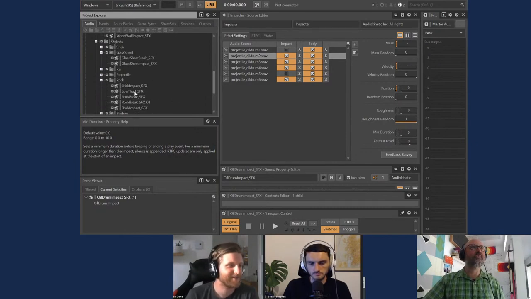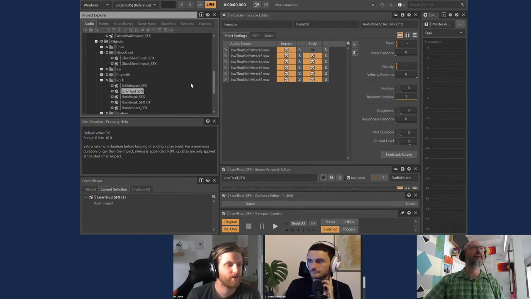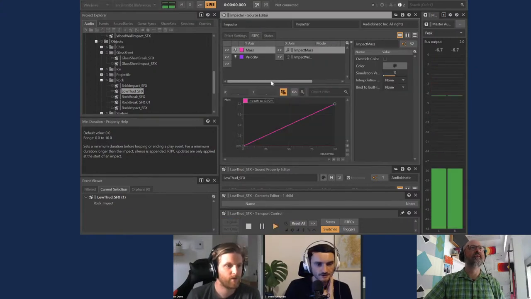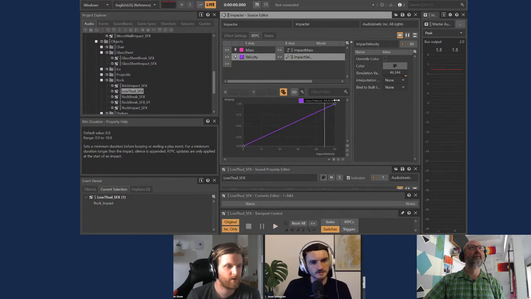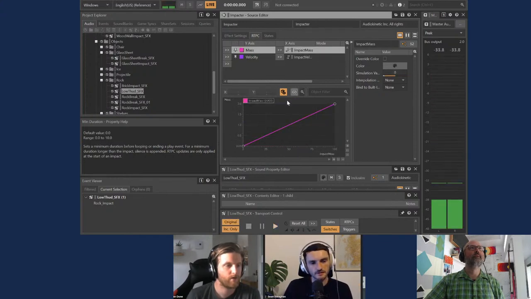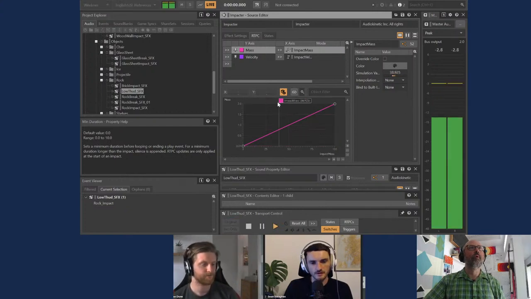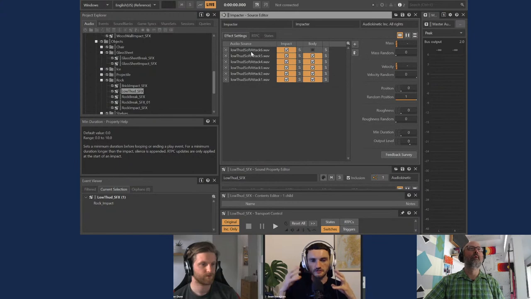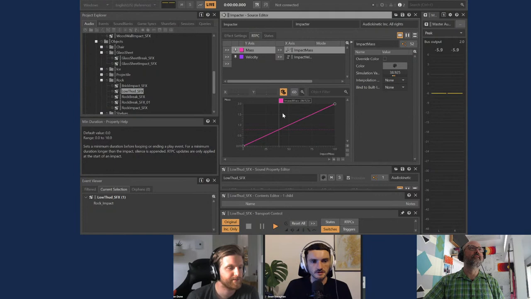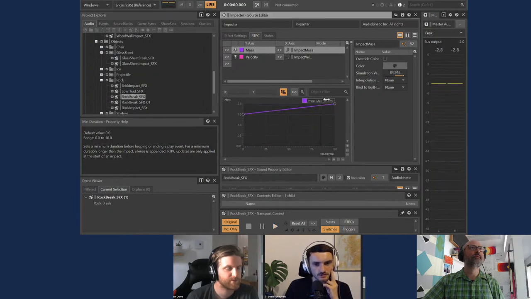Do you have a favorite one? Is it going to be the low thud? Should we start there? Sure. All right. So cool. With these rock break sounds, I layered various impactor instances together to cover all the different components that happen when a rock breaks apart or is impacted. Yeah. So I think there's the low thud, and then some of them are more like mids and highs to get that sort of crumble type sound.